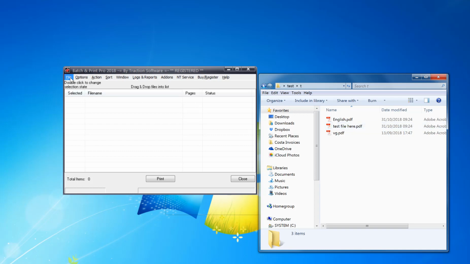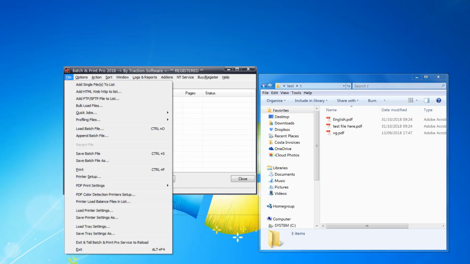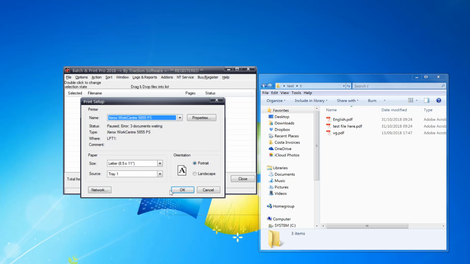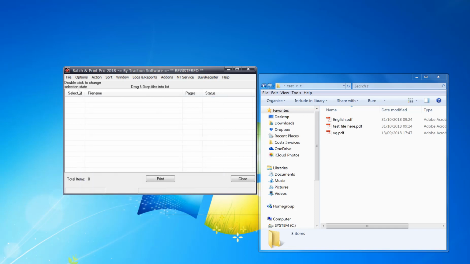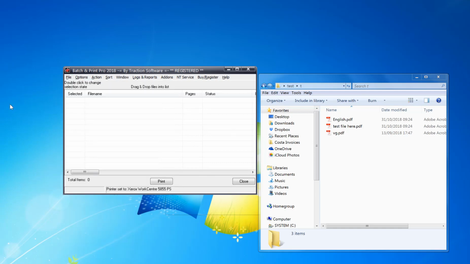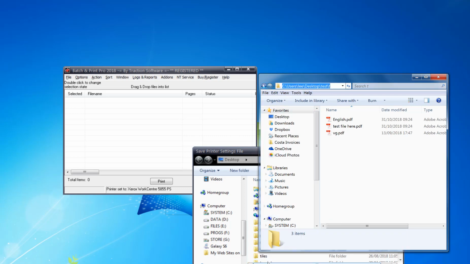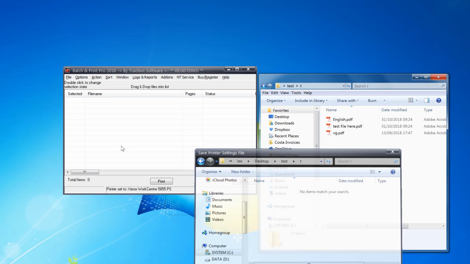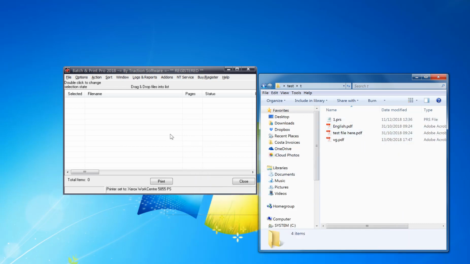So first I want to set the printer to tray 1 for the first copy. It could be any print setting you want. So I'm going to go File, Printer Setup, into Xerox. It's set to tray 1 already. Click OK. File, save printer settings as. I'm going to save it in this folder here, 1.prs. So that's now saved. Those settings are saved for the printer and saved under that file name.